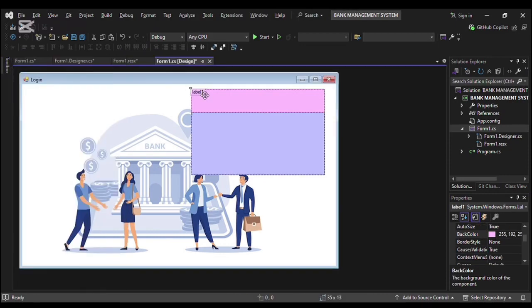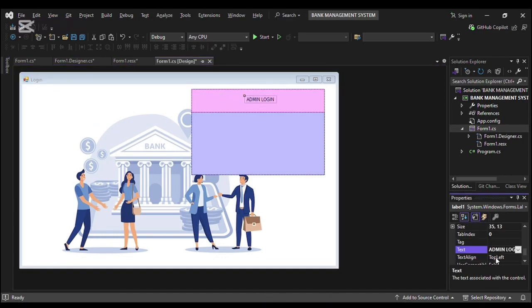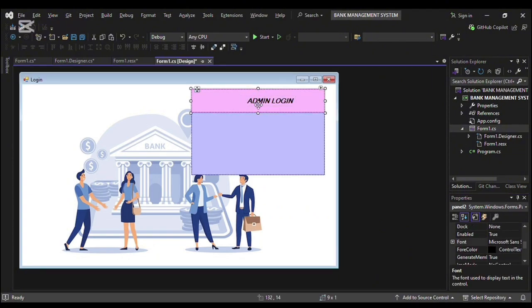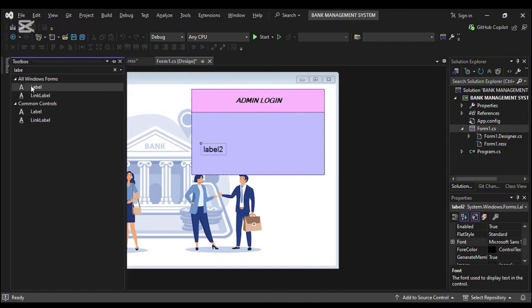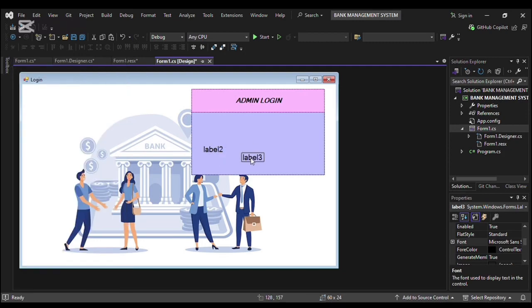Now moving to the toolbox, we will add the labels so we can add some text in our panels. I have added label 1 and I am changing its text to admin login. You can also change the font properties with the help of the properties window.